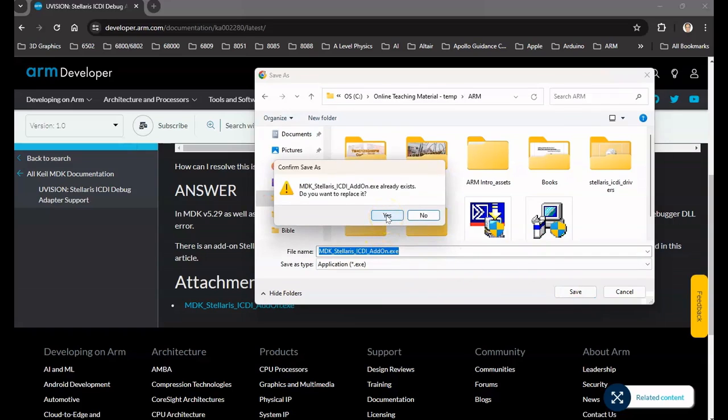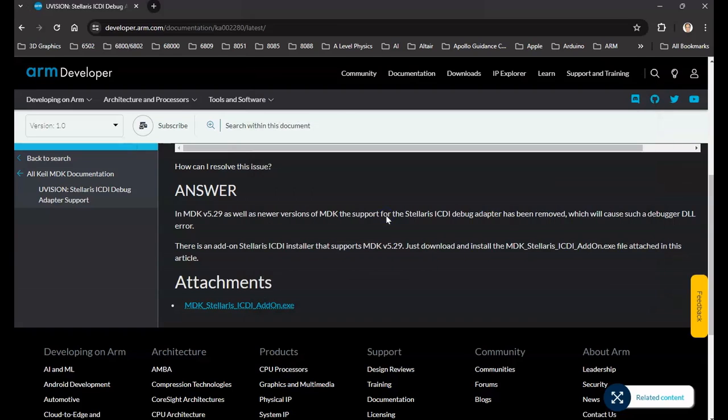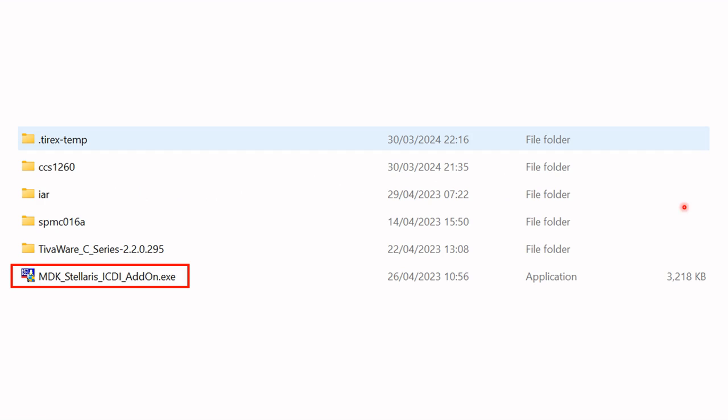I've already had it, so it asks if I want to replace it. For the sake of this video, I'll say yes. Once it's downloaded, you can check it out in the folder. Make a note of where you have saved your add-on software. Here it is, downloaded in the folder of your choice.